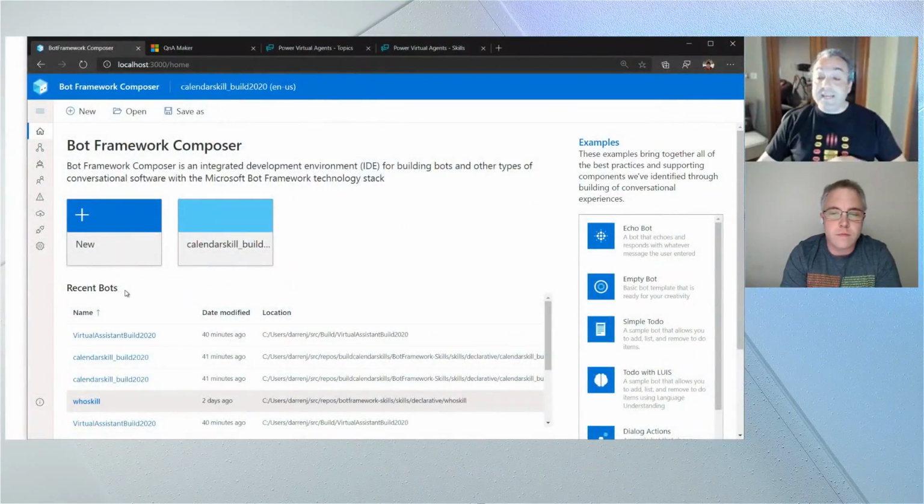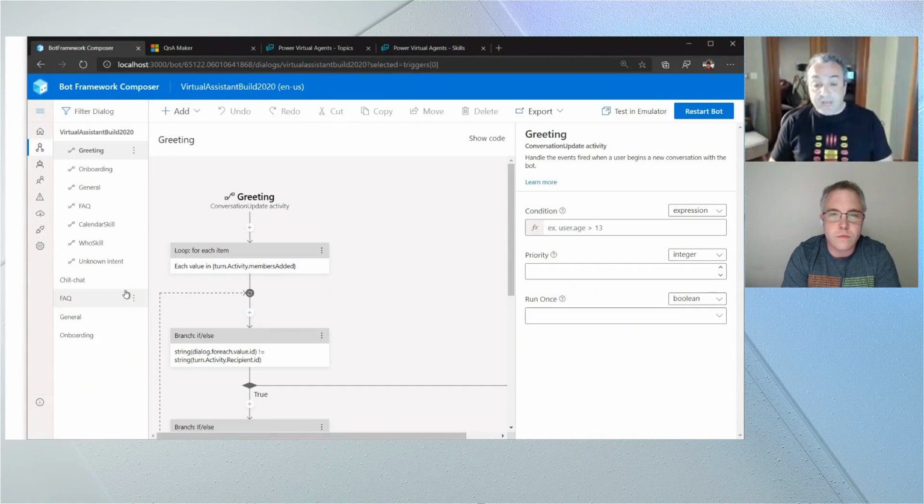Brilliant. And a semi-related question: folks certainly seem to really like the LG file format, and they're wondering whether or not they can use LG without Composer if they wanted to. Yeah, absolutely. And in fact, one of the things I didn't get to, I'll put it up here quickly while I try and multitask, is yes, you can use LG outside of Composer. The libraries are there. You can add them into a bot.